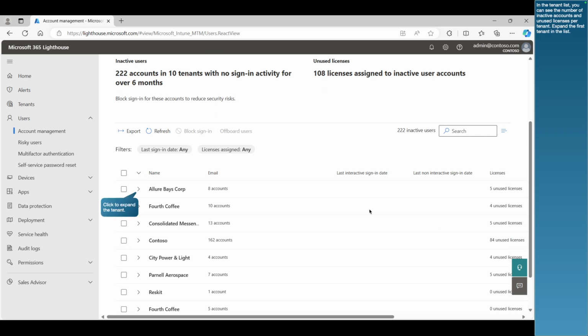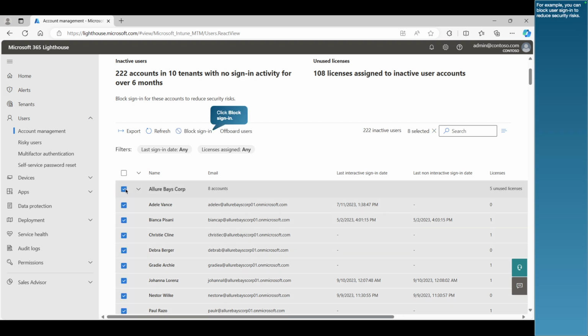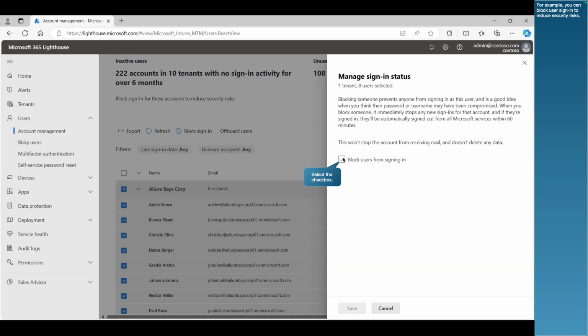In the tenant list, you can see the number of inactive accounts and unused licenses per tenant. Expand the first tenant in the list. Here, you can see a list of inactive user accounts within this tenant and perform cleanup actions on one or more accounts. For example, you can block user sign-in to reduce security risks. Once blocked from sign-in, these accounts will be removed from all other reports, enabling you to focus on active users.